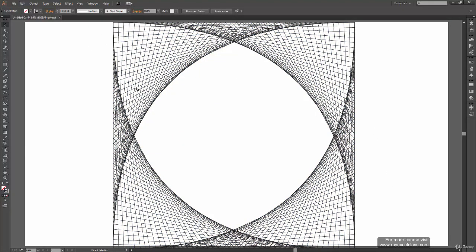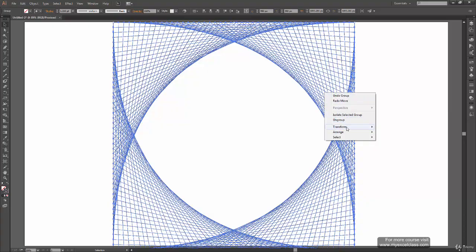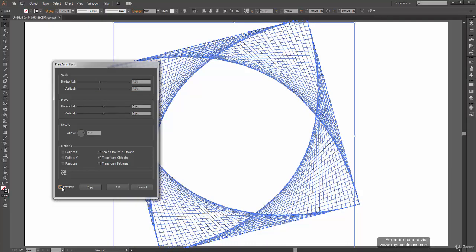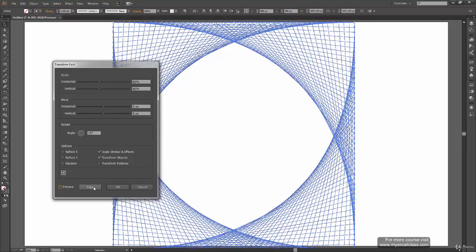Alright, so what I'm going to do is select all of this and press Ctrl G to group them, and now I'm going to transform and transform each. Now all the settings we will learn in future. Now I'm just doing it to show you how we can do it actually. So the angle is 15, and let's see if we reduce scale to 85, both horizontal and vertical, and make a copy. Let's see the preview. Okay, preview looks good. So let's just copy this one.